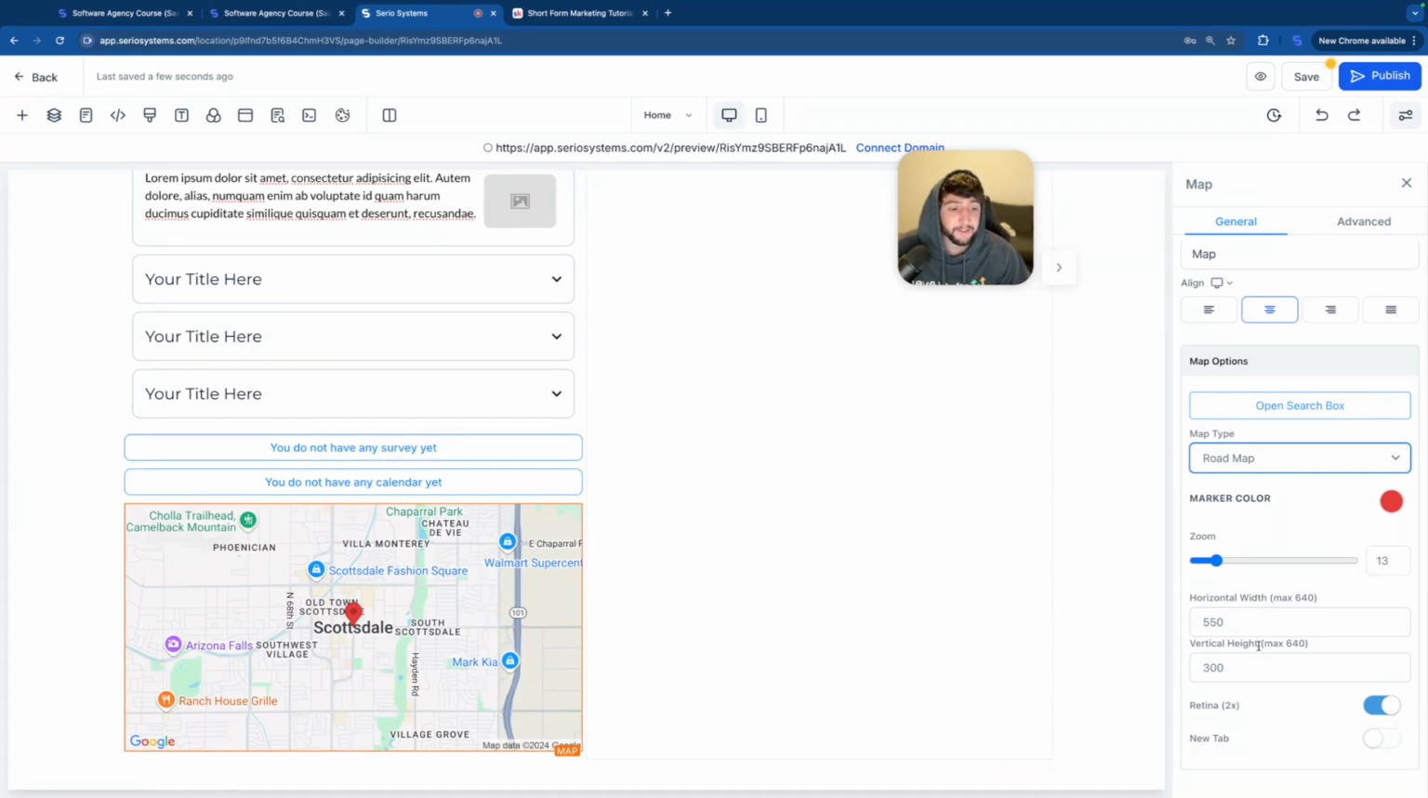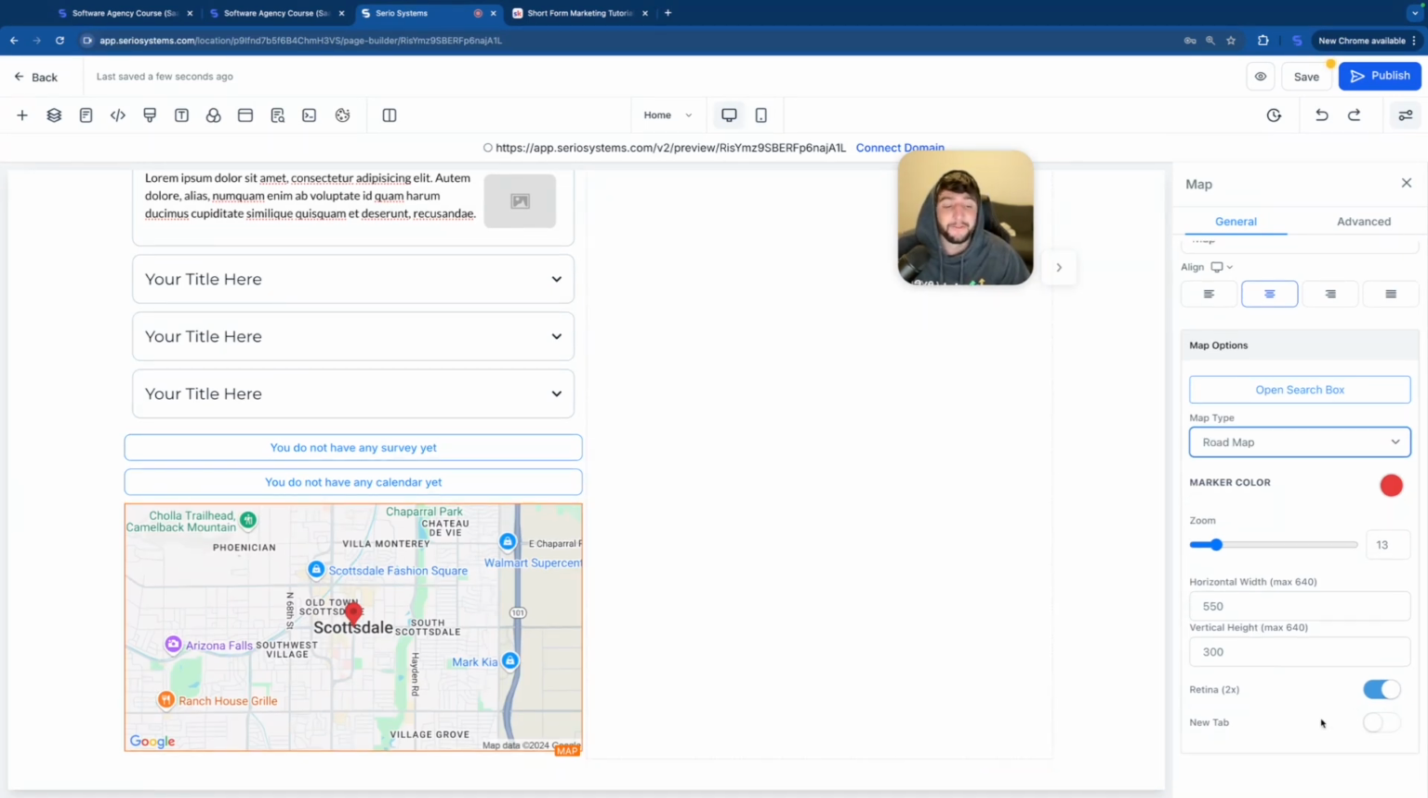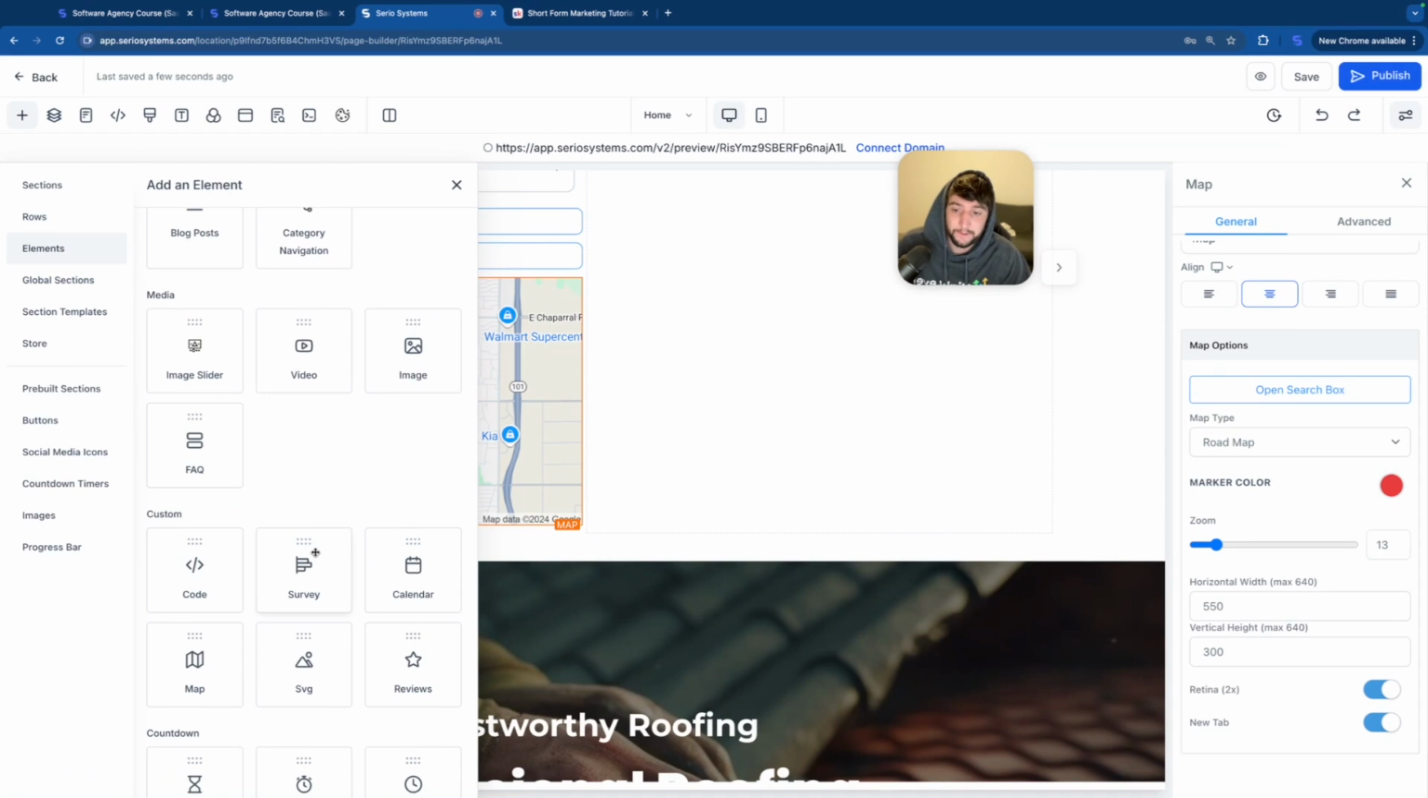You can change the dimensions of the map, the retina, and open a new tab if you want them to click on it and open in a brand new tab. Then of course, you're going to click open new tab. Then we're going to click save, scroll down, click plus again, scroll down even more.